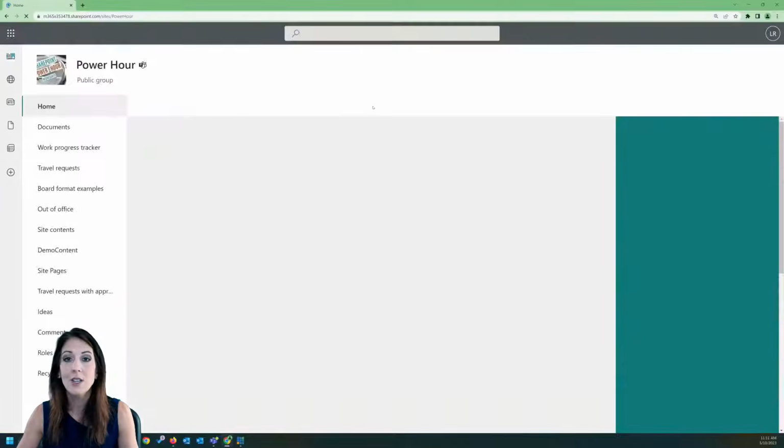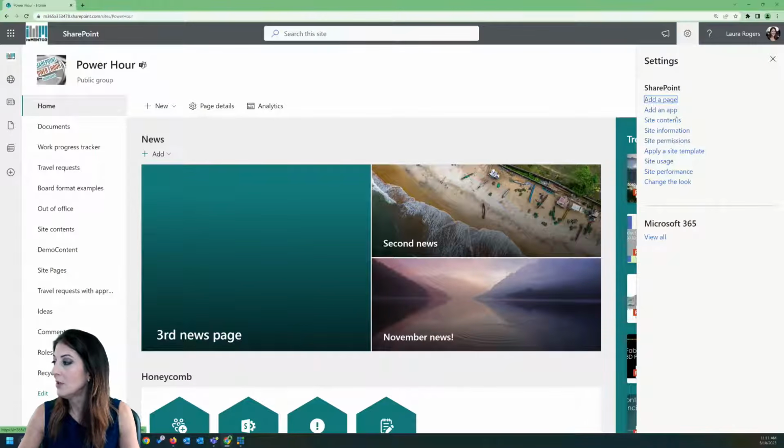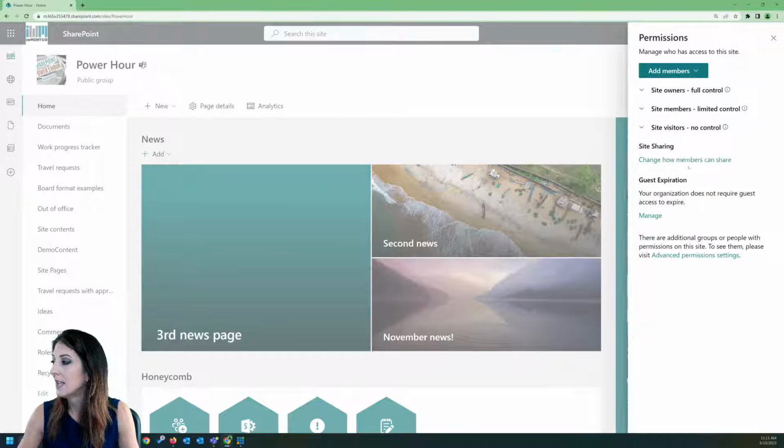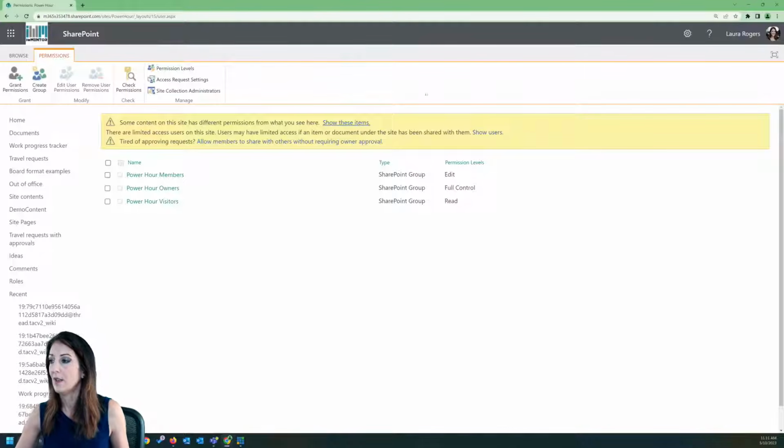So to create a custom permission level, I need to go to the very top level, site permissions, and then my advanced permission settings. So I went to the home page to get to that permissions screen.